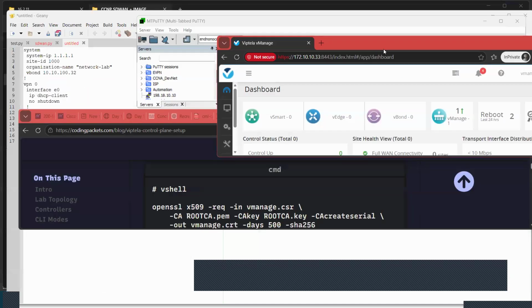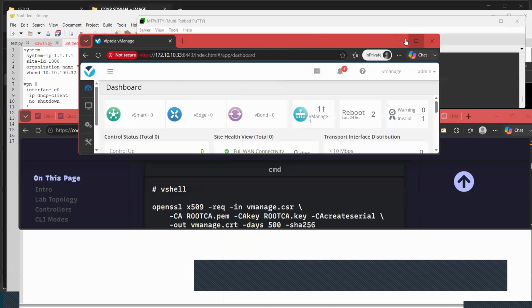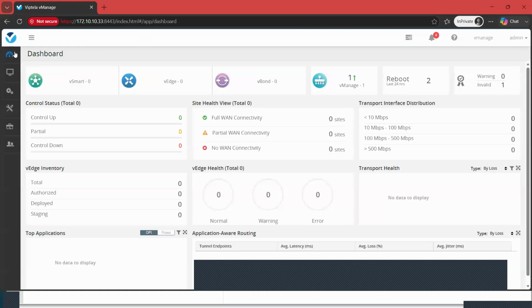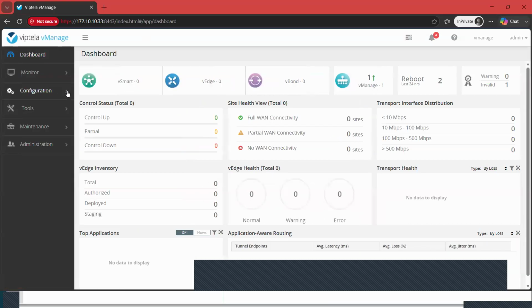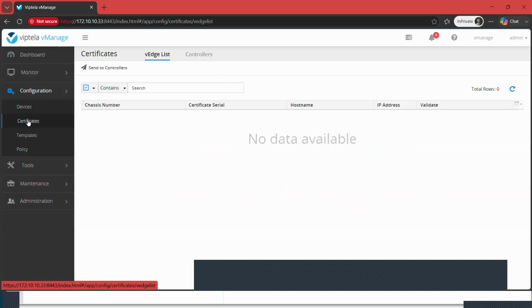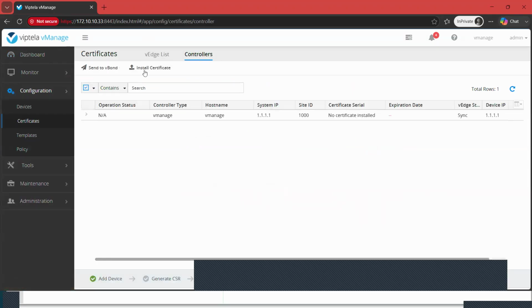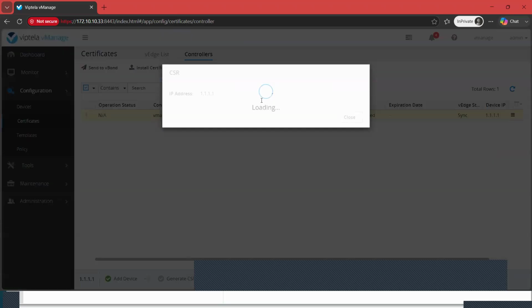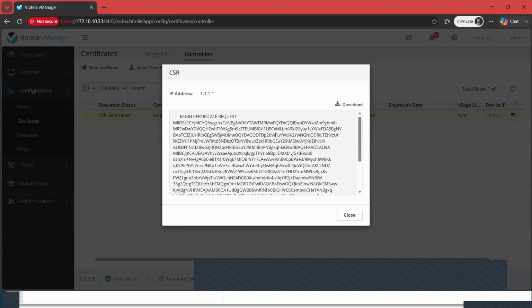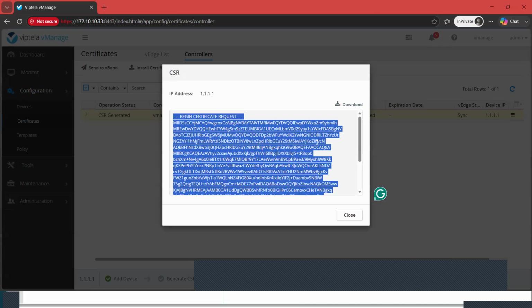Okay, so I can come to this. Now what you can do, you can see the menu, right? Configuration, certificate, controllers, and you want to generate the CSR for this. So here you can see this menu, generate CSR for vManage. Now we have this file. I'll copy this file and then I'll close.